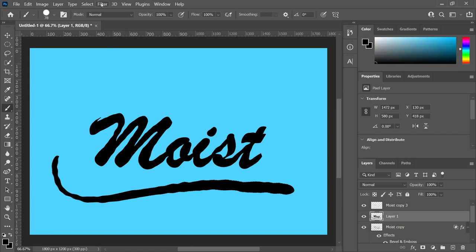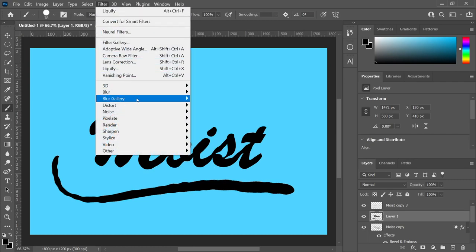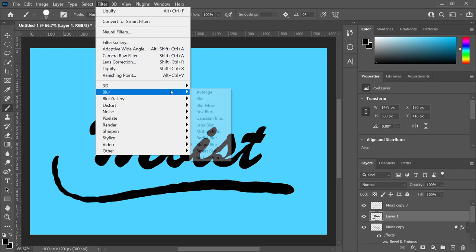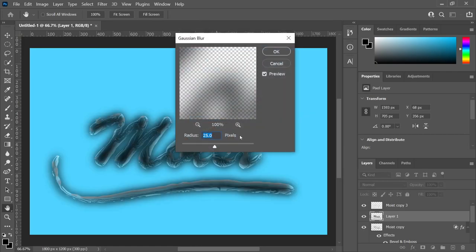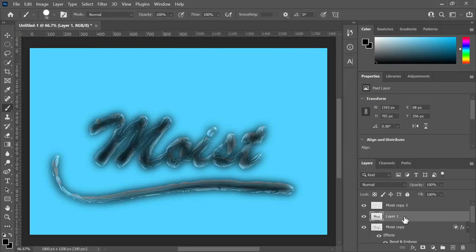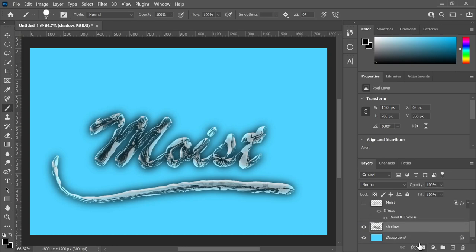After that, we want to go to Filter, Blur, Gaussian Blur. Alright, set that, put that OK. And let's name this one Shadow. Alright, that sounds good. And we're going to move this one to the bottom, right here.